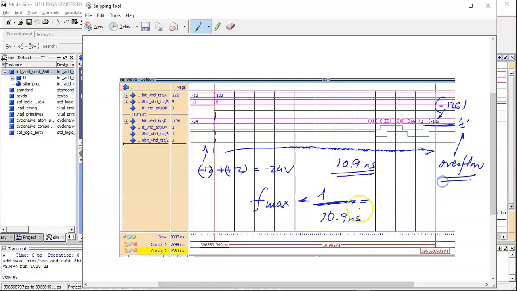So you see, this is the signal of interest, 1, which means overflow. So this is the kind of annotations I would like you to do. You see, I'm analyzing the signal and getting from this instrument what I want, which is the maximum frequency. So 10.9 times 10 to the minus 9, this is nanoseconds. So 1 divided by this is going to be exactly 91 megahertz. So this is the maximum frequency at which you can go switching numbers, applying numbers.